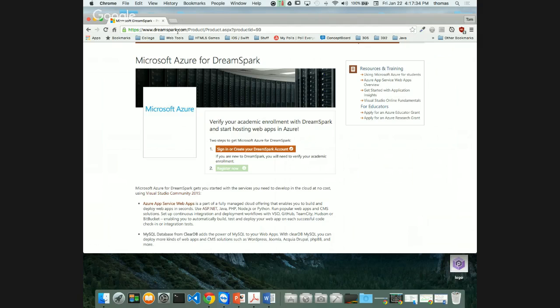You go to dreamspark.com, like I said, and you're going to sign up for that. Before you sign up for DreamSpark, you need to have a Microsoft account: Hotmail, Outlook.com, whatever it's called now, Live, I think it's a live.com domain as well. Get a Microsoft account, separate from your school account, okay?